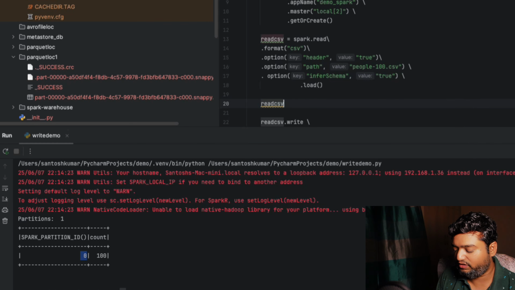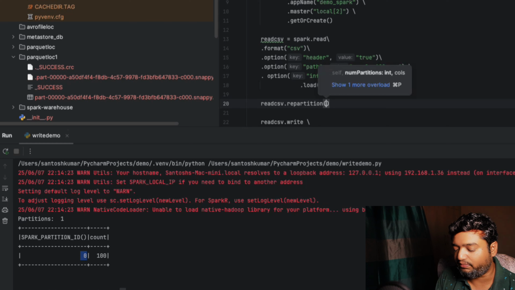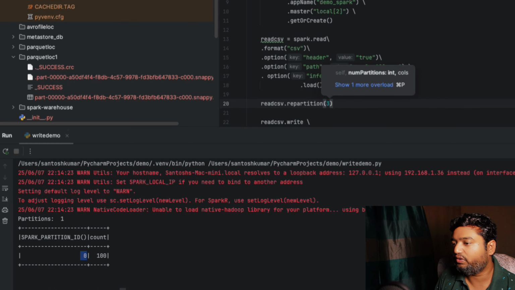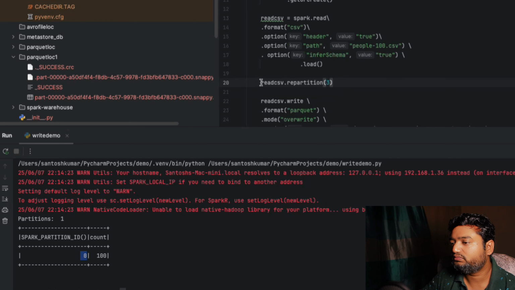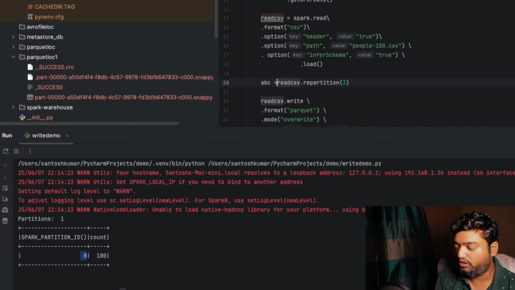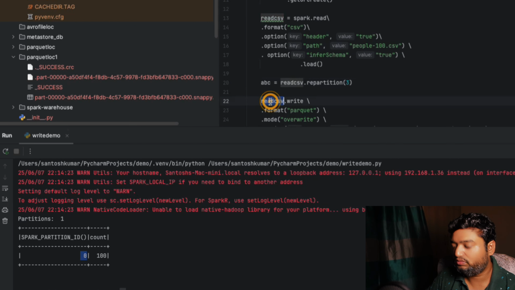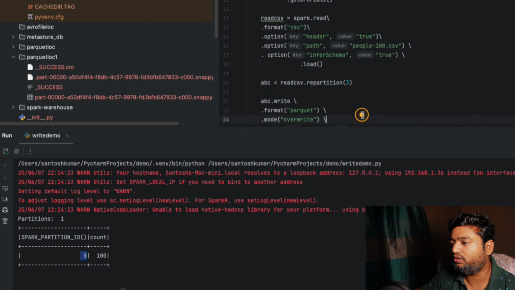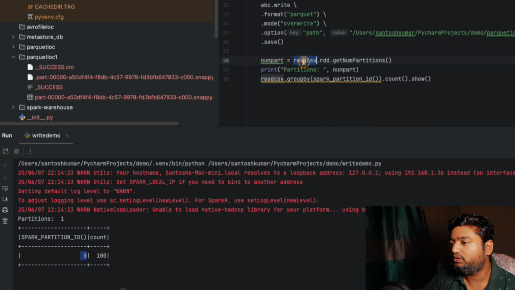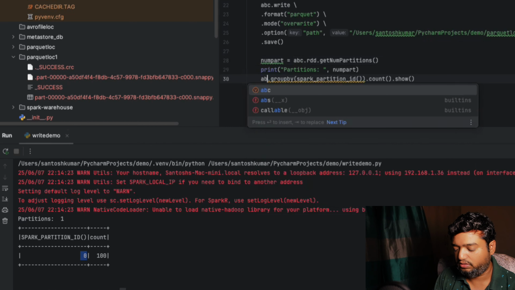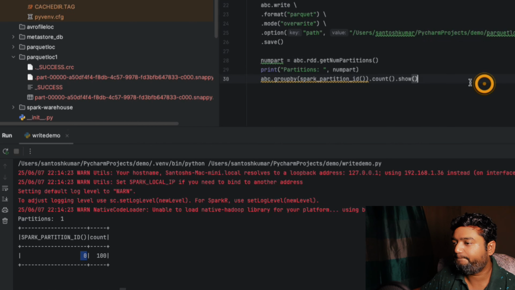Read CSV dot repartition, and I'm just going to give any number, for example 3. Okay, and I'll write it here: ABC equal to, ABC dot write. Save it.